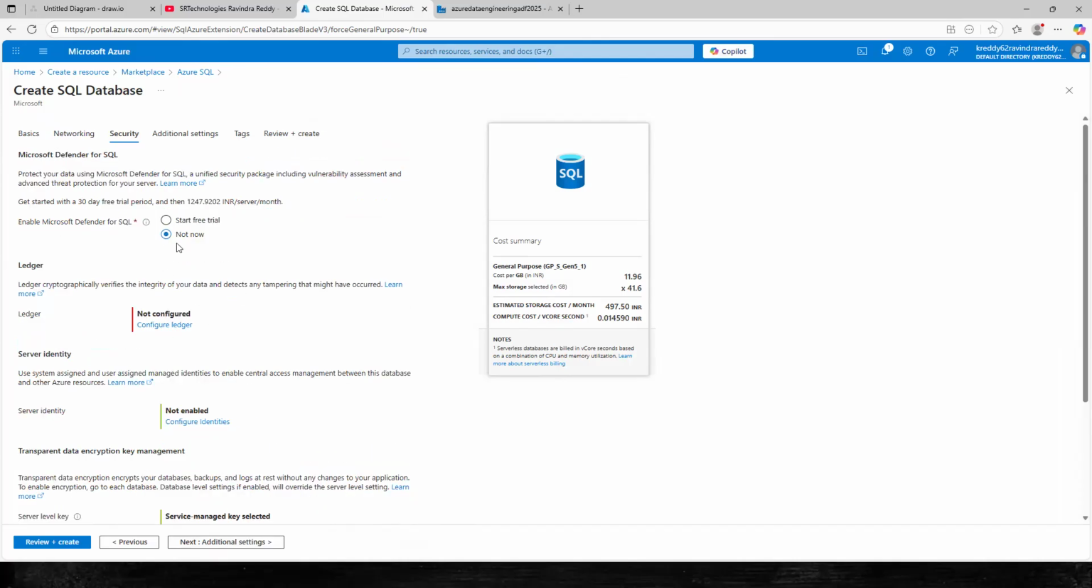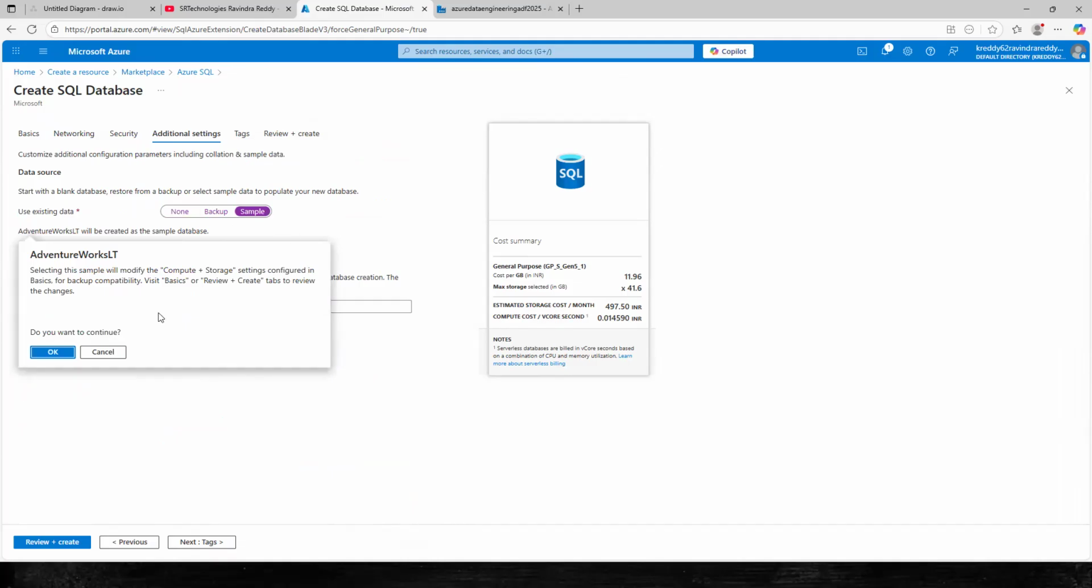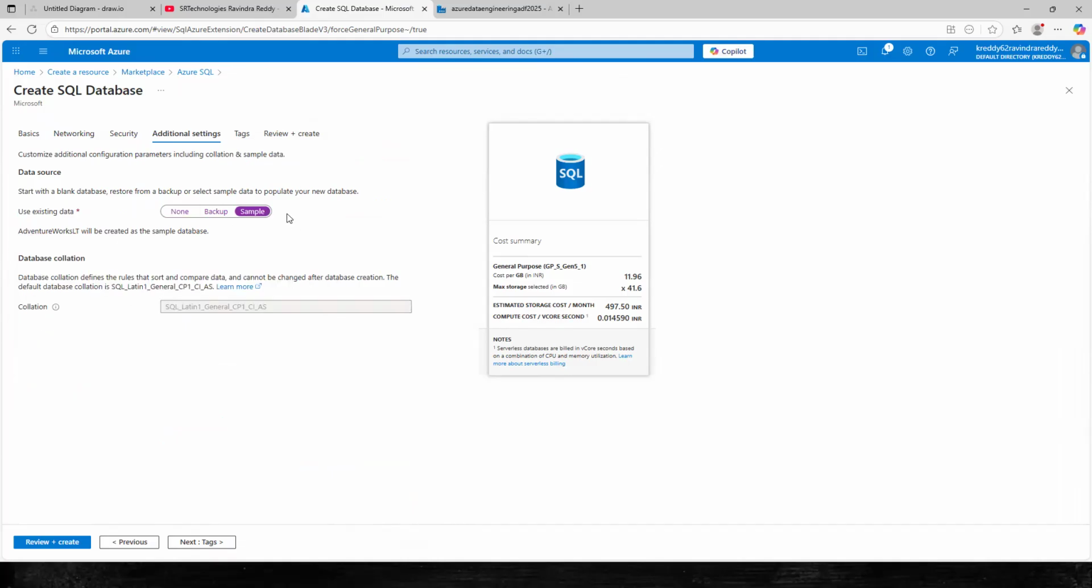Just keep it as it is. You need not configure any additional settings. Here, this is very, very important: use existing data. If you go with Oracle, how are you going to create an HR schema, right? By default, the schema is a similar version. You can go ahead and create a sample. Sample means a database is already going to be created and available. Within that you have a schema, and within it some tables are going to be available. Just click on sample and click on tags.